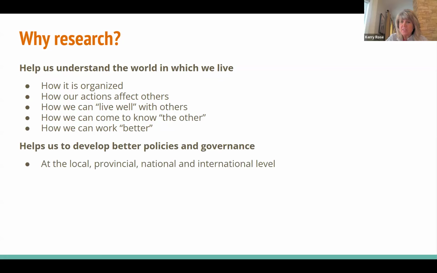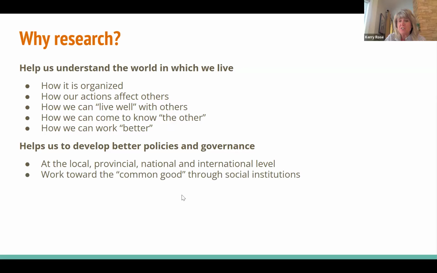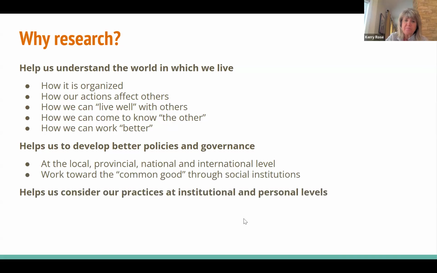Better policies and governance as well, especially if you're thinking about educational leadership in terms of administration. What difference do policies and governments make in an educational institution or environment? And can you help that institution work towards what we might call here at the U of A the common good, the idea that we lift all boats, that we'd like to have our educational institutions be a good place for everybody to go on their educational journey?